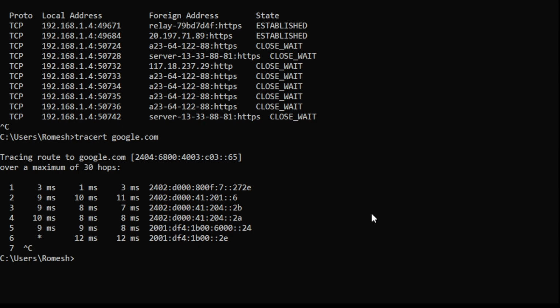So try it out. Let me know what you have been experiencing through command prompt. You can copy paste and you can do a lot of things using command prompt.